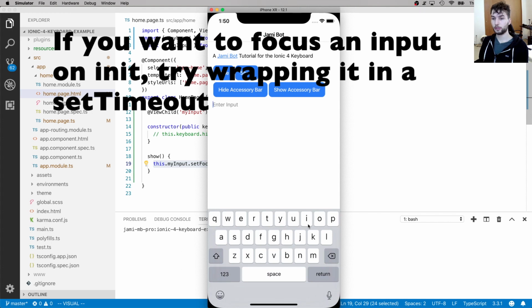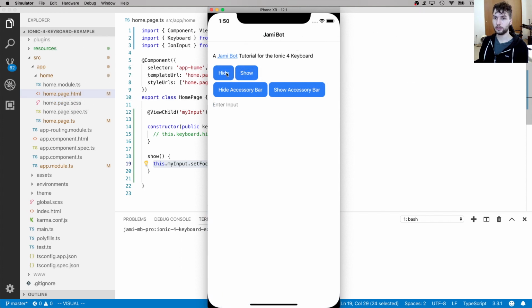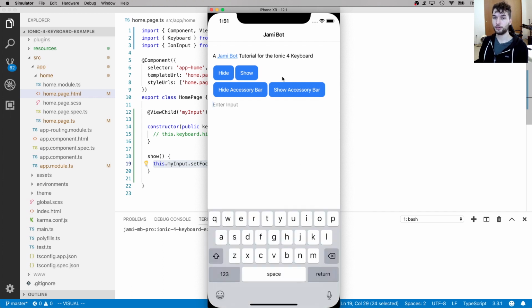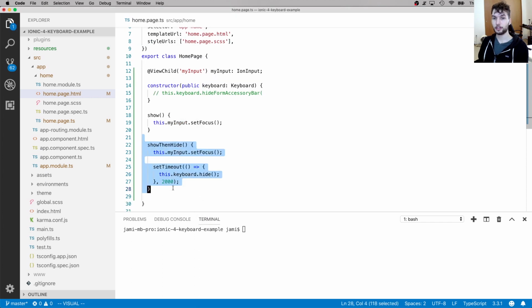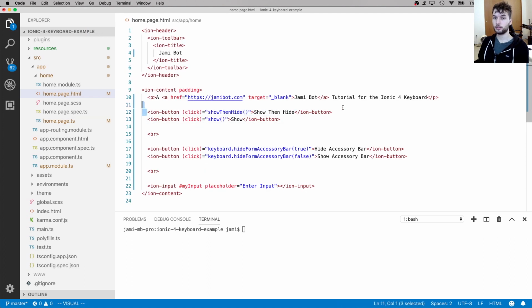Okay, so with the keyboard showing right now, I'm going to try and click this hide button. And while it does hide it, it can be kind of deceiving because when the keyboard is showing, if you click anywhere else, it hides it automatically. So I'm going to make a new method here to prove to you that this keyboard hide method is actually working. And this new method is called show then hide, and it's going to set the focus on the input field and then set a timeout for 2 seconds. When the timeout expires, it's going to hide the keyboard, and then I'm just going to change this ion button to call show then hide and be called show then hide. And now I'm going to build and run once again.